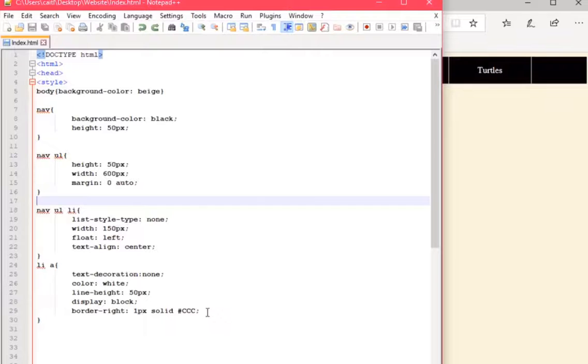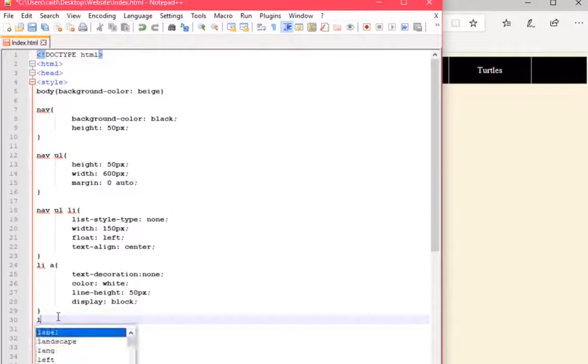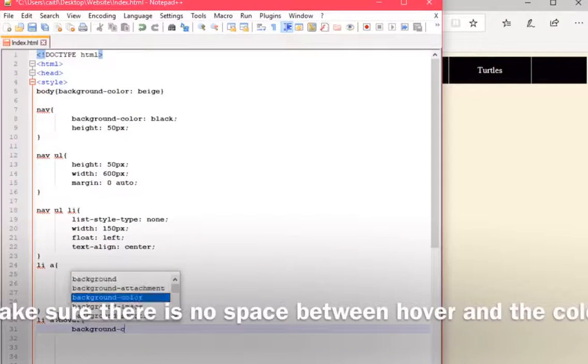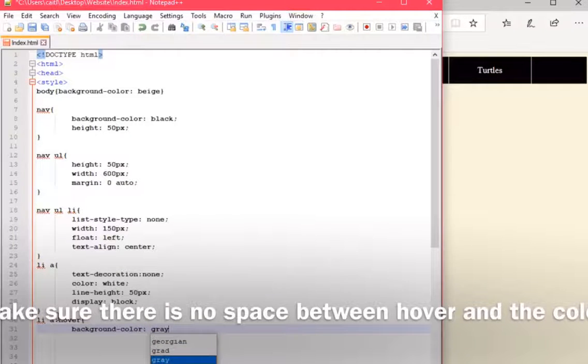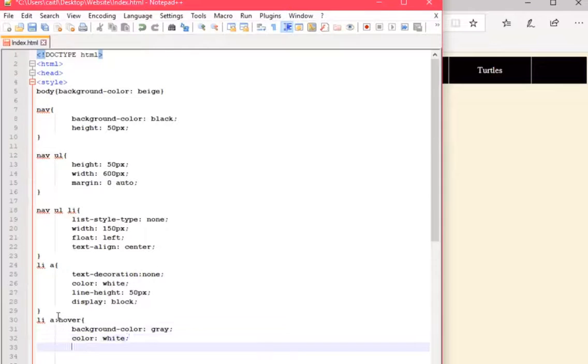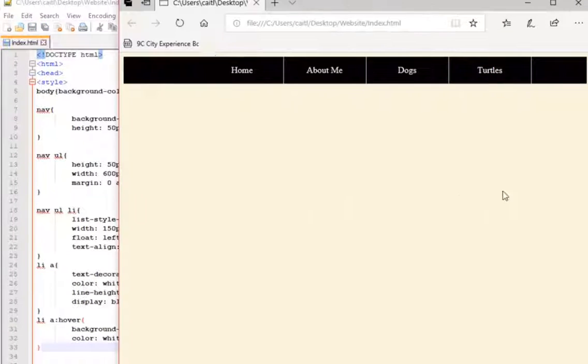Now that doesn't look too great, so instead of having the borders, we're going to make the colour of the box change when you scroll over it. To do this, we are going to do LIA hover. Now, make sure there isn't a space between the colon and the word hover, or it won't work. Now after this is done, you'll have a fully functioning website with a navigation bar.